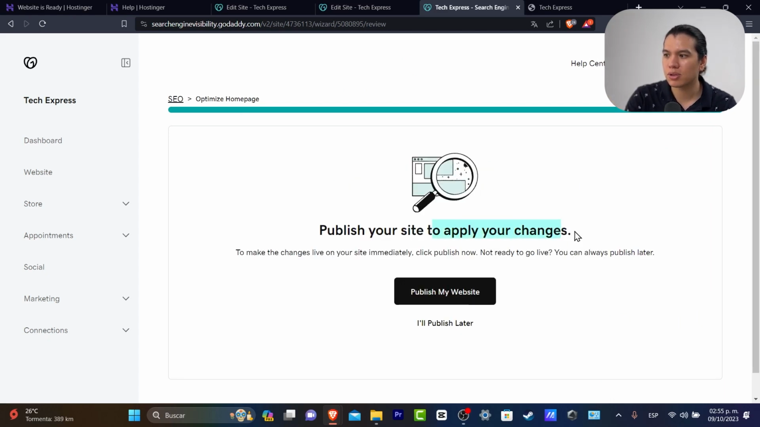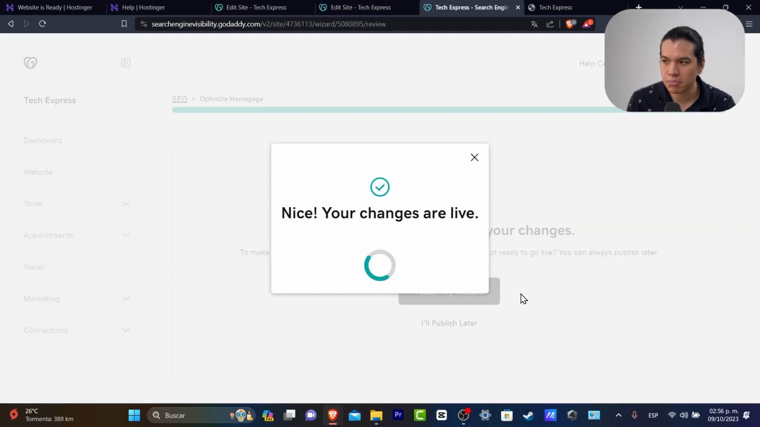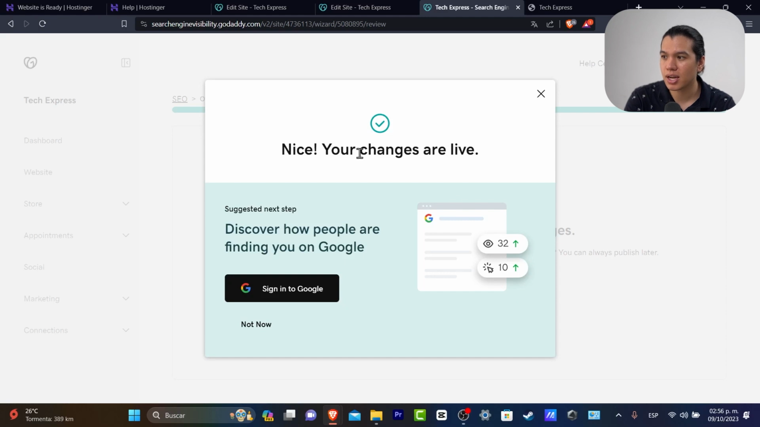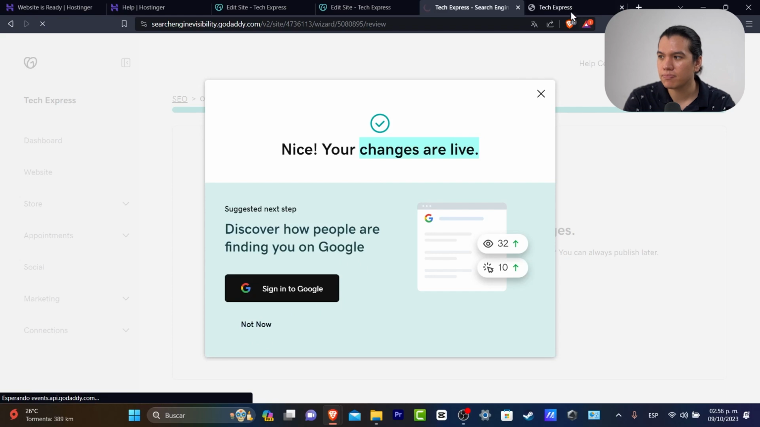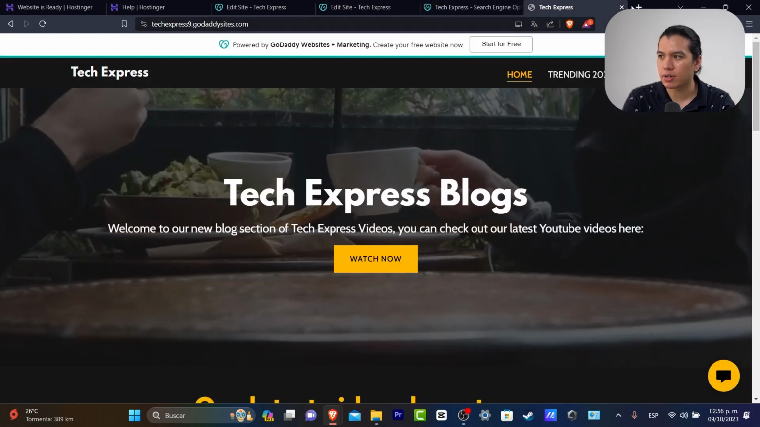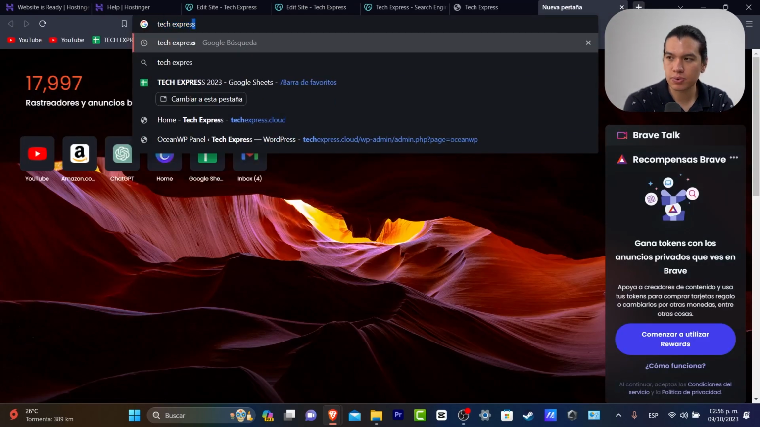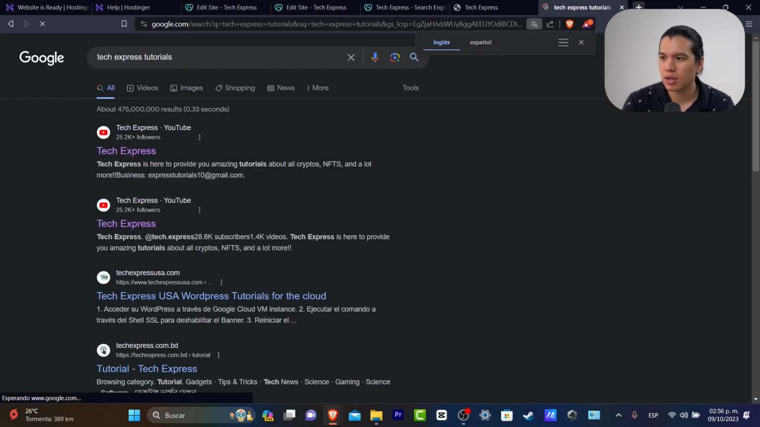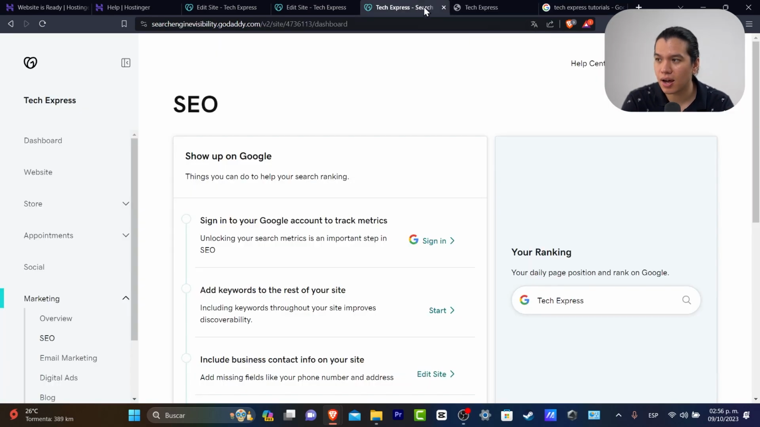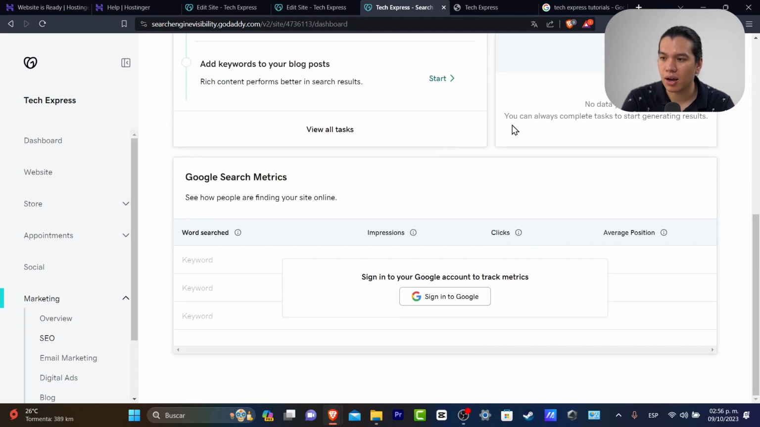Now publish your site to apply your change. I'm going to hit publish my website. I can hit publishing. Sometimes this is not going to be scaled up in Google right away, but it's going to be a really great start. So nice, your changes are actually live. Let's go here to not now, and I can go directly to TechExpress tutorials. And as you can see, we are really at the upper side, which means it's actually working, the actual TechExpress SEO directly from GoDaddy.